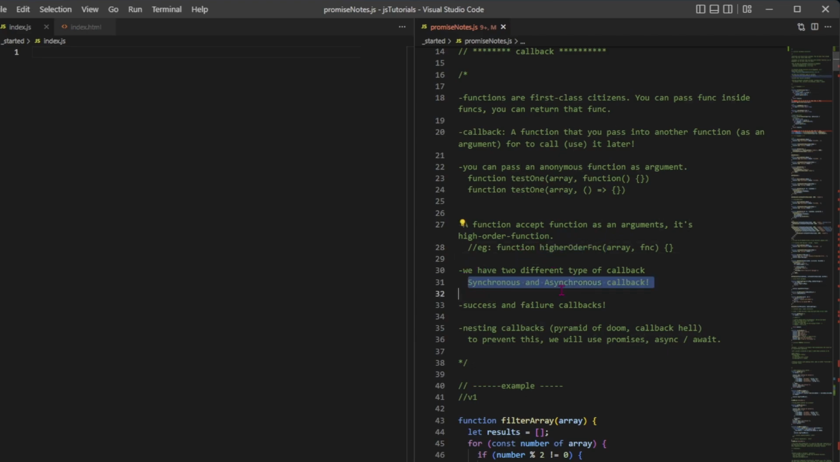This is just a quick note that we have synchronous and asynchronous callbacks. We can have success or failure callbacks. If you put a function inside a function and then inside that callback you put another function which is a callback, it will bring you what's called Callback Hell or the Pyramid of Doom. And this is a really huge problem.